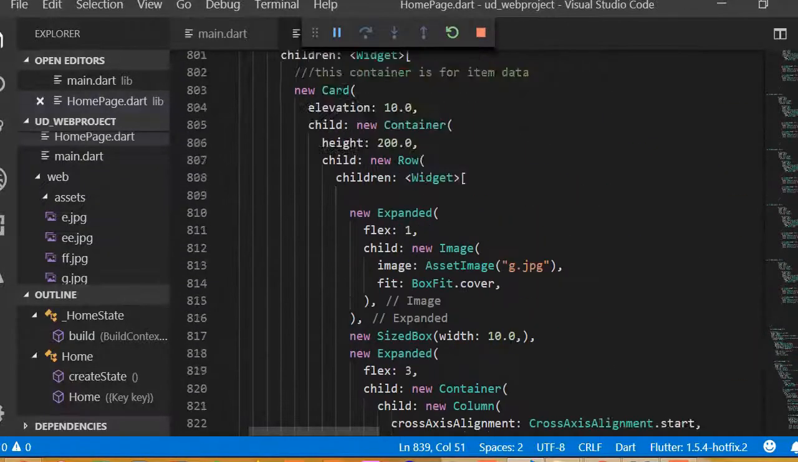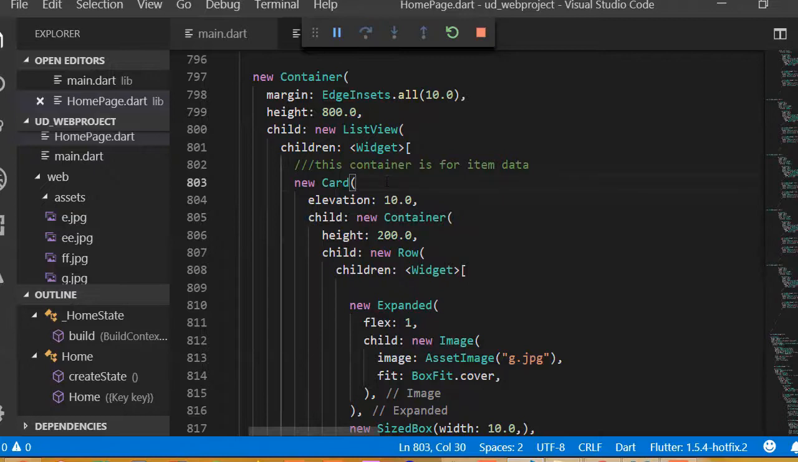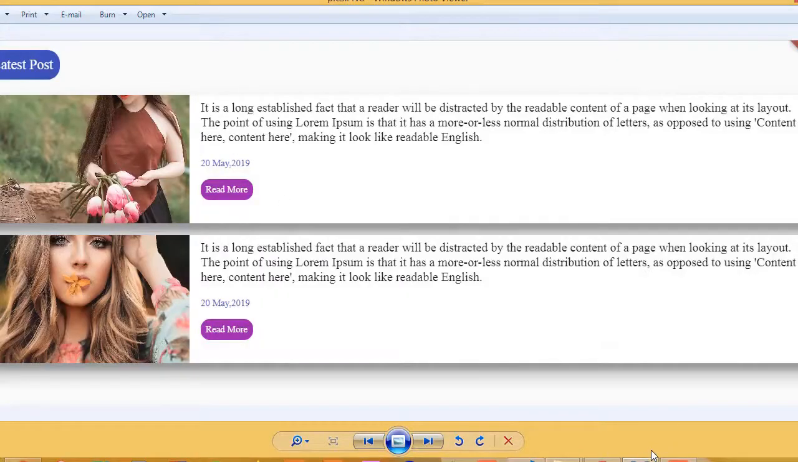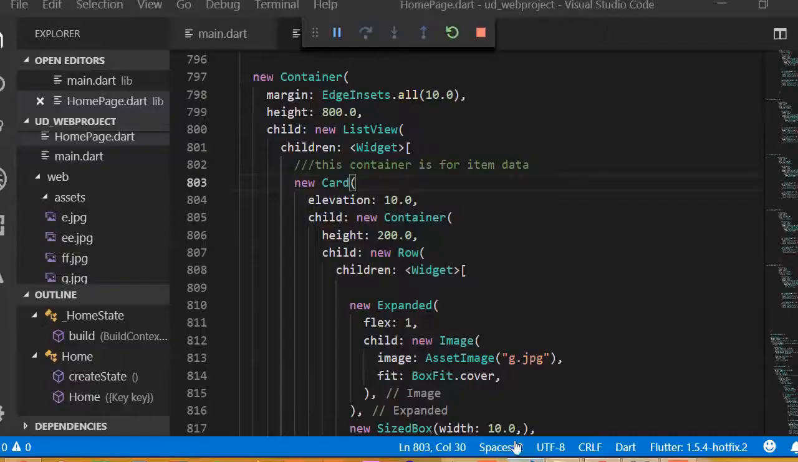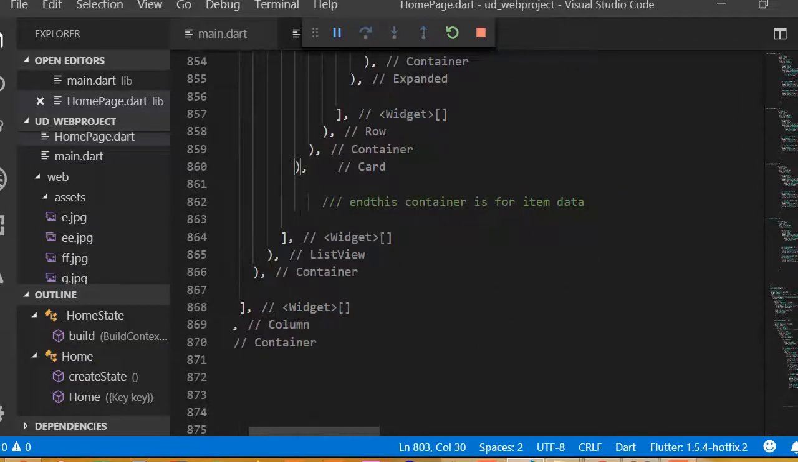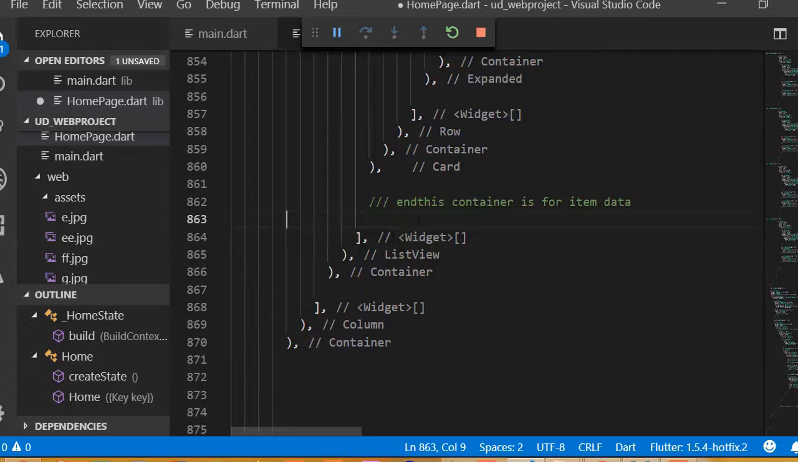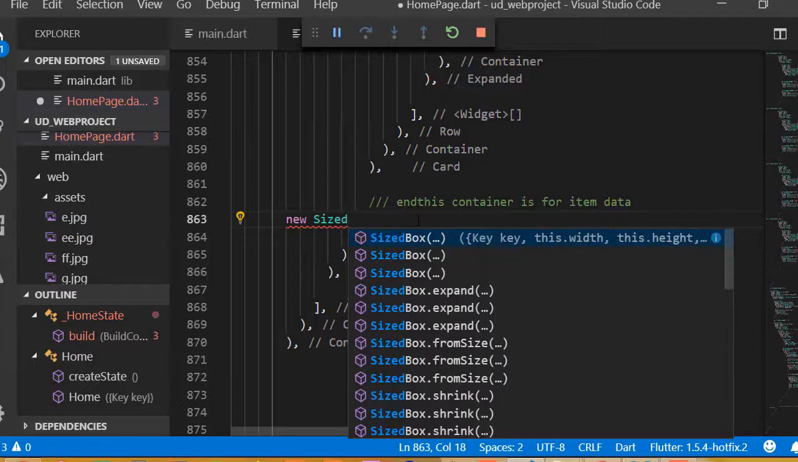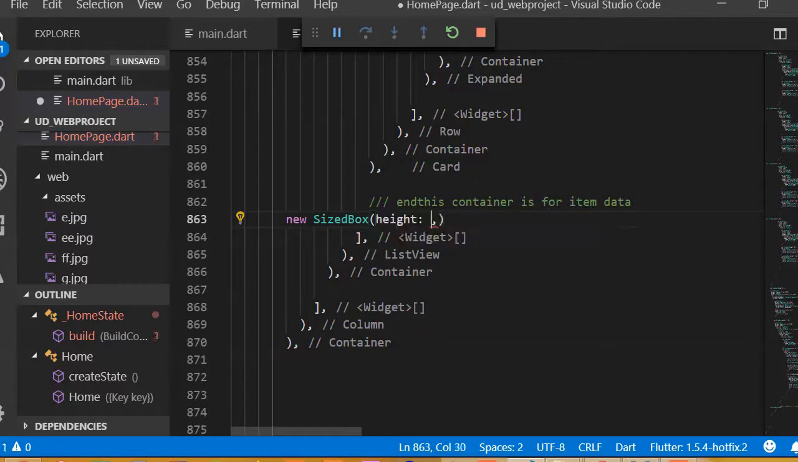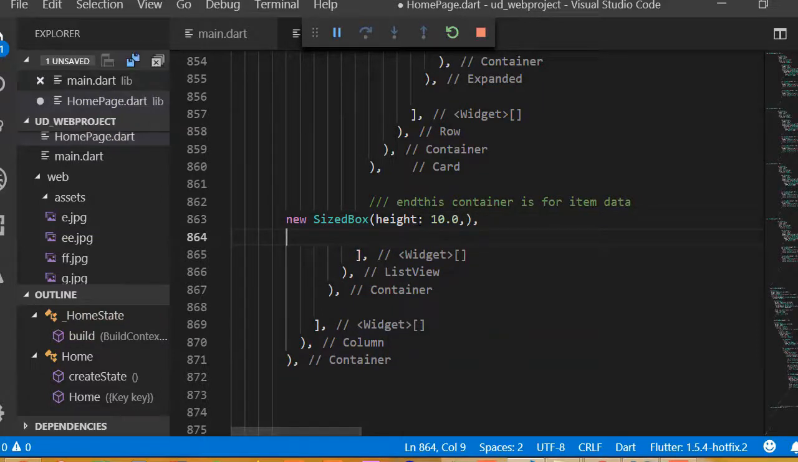It will be good. So in here inside this card, see we added the comment, this contains per item. That means this card contains this whole item data, okay, so we need to copy this card. So this is our main card in this container for the first item. After this, first of all we need to add a new SizedBox, and we can say the height is going to be 10.0, and after this height 10.0 we need to paste it.